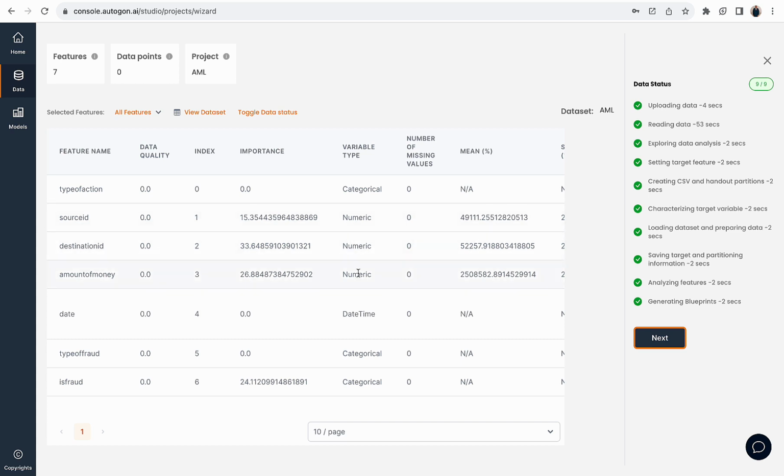So now from this data set we can already see the level of importance for each column. We can see 33.6 for destination ID level of importance, meaning we should pay very important attention to each of these columns. We can also see is fraud, which we are trying to predict and which is the target variable, is a categorical variable type.